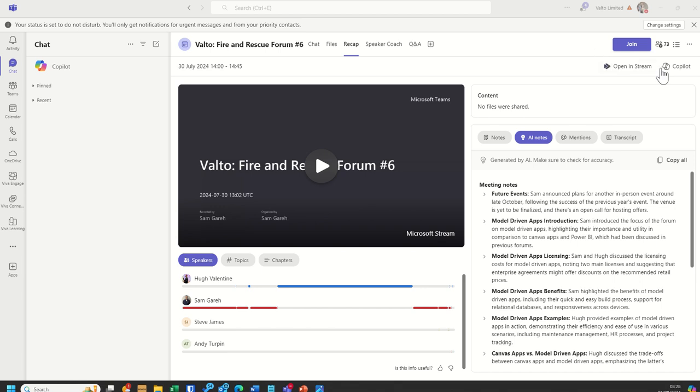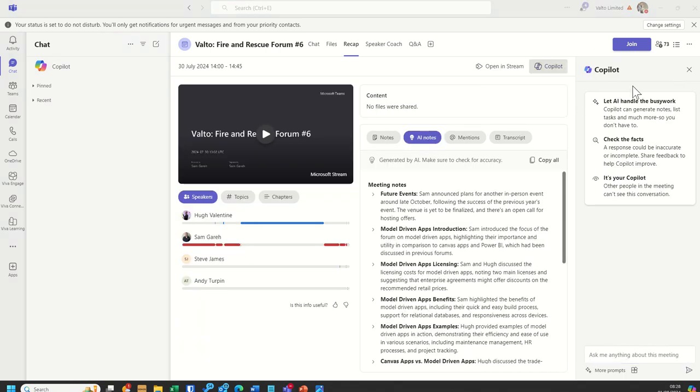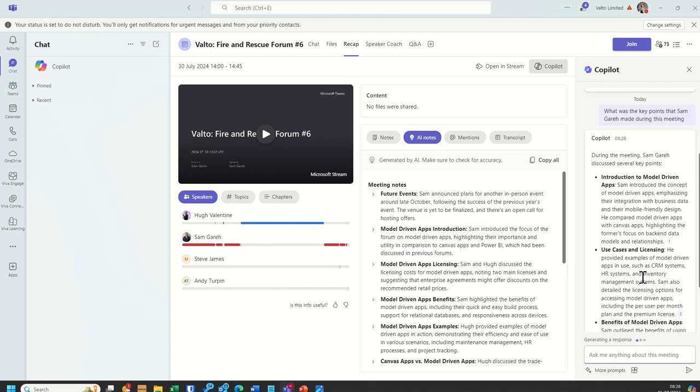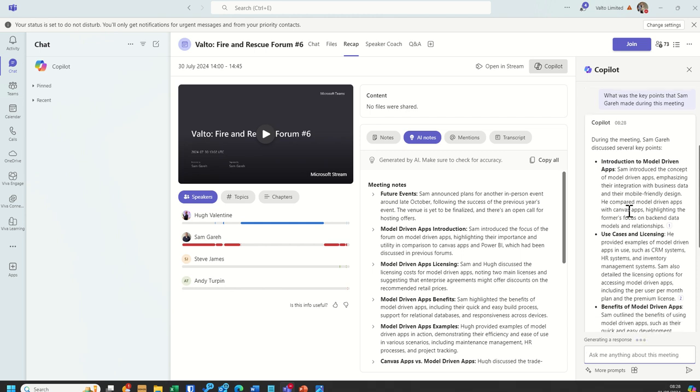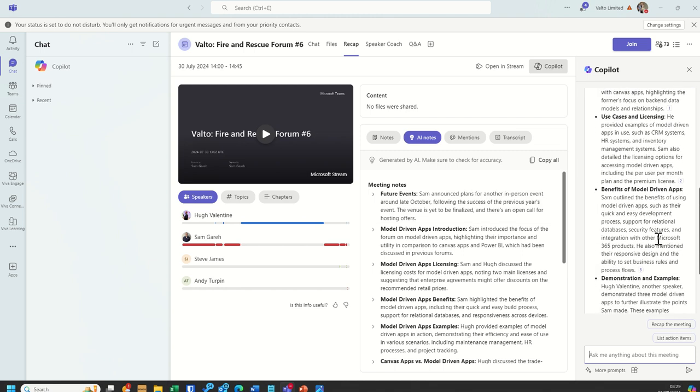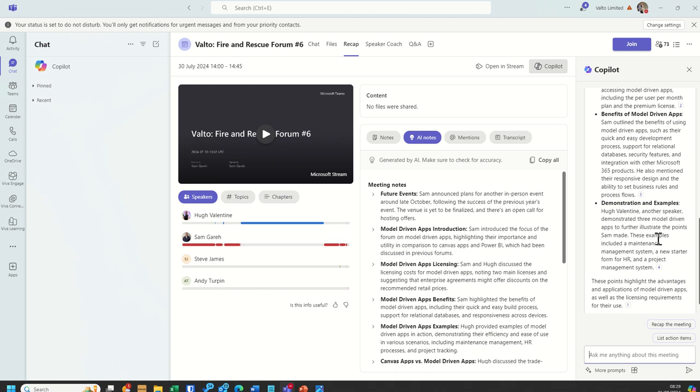So I can ask, for example, Copilot, what were the key points that Sam made during this meeting? And that's going to go away and it's going to look over this. Now, of course, with the recap section, we've already got the meeting notes. We can see some key things here. But you can see this is where it's now going to break down the key points Sam made. He obviously did the introduction, which we can see he did. He talked about use cases and licensing, the benefits of model-driven apps, and he gave a demonstration as well of this.